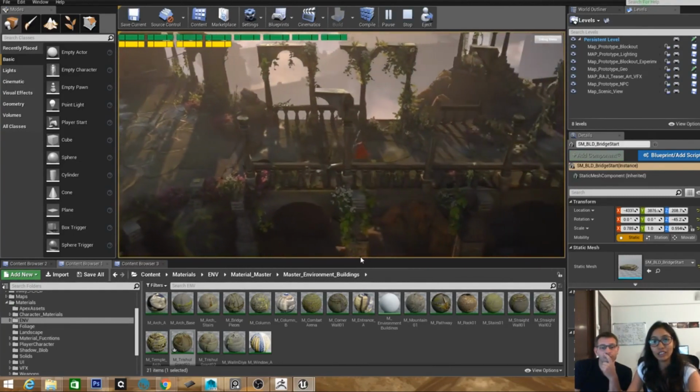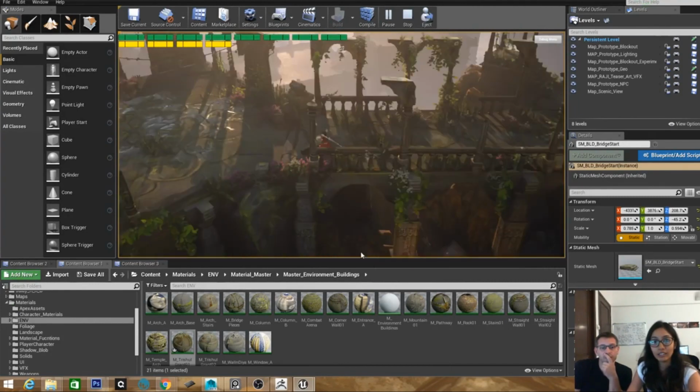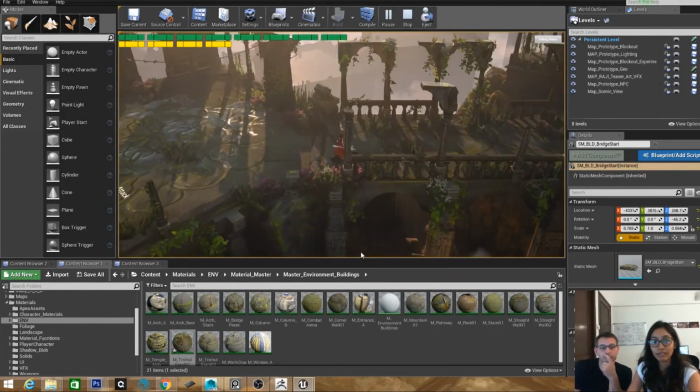So here she is, running around. Okay, I'm stuck now.